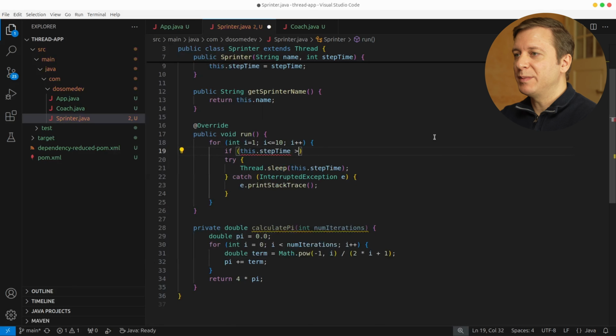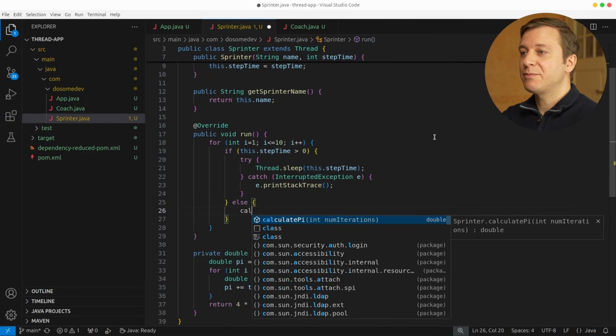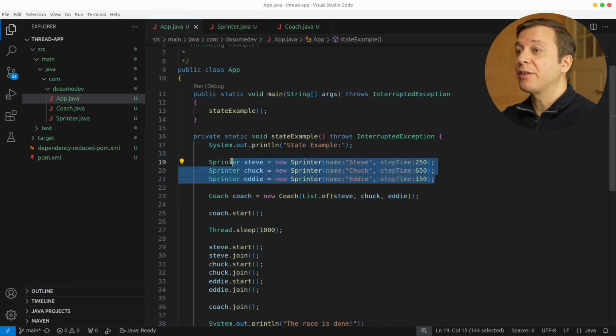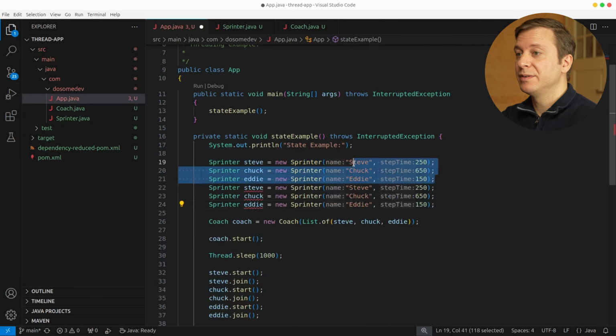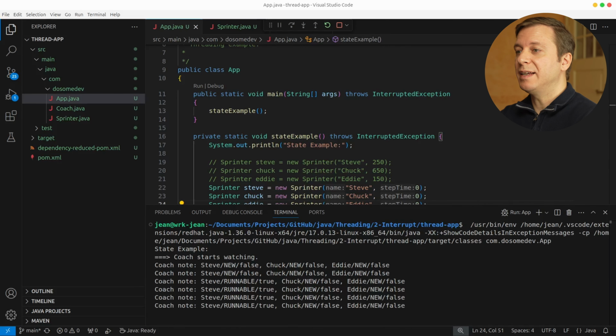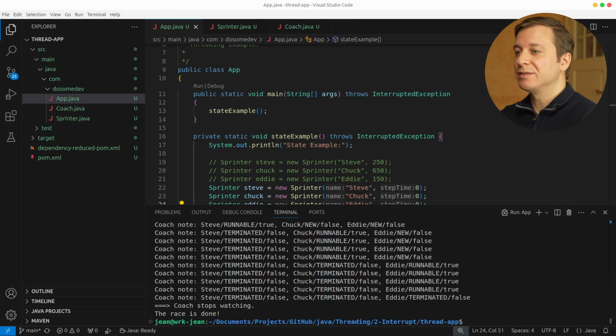So let's add an if statement to the run method to only run the thread sleep code if the step time is set to more than 0. In the other case, we run the calculatePi method and set it to calculate 10 million iterations. Now let's go to the app class and comment out the 3 sprinters that we created before and create 3 new ones, but this time with a step time of 0, so that they run into calculating pi. Now let's run the application again. And here you can see that while they are doing their job, we don't see timed waiting anymore. We now see runnable.